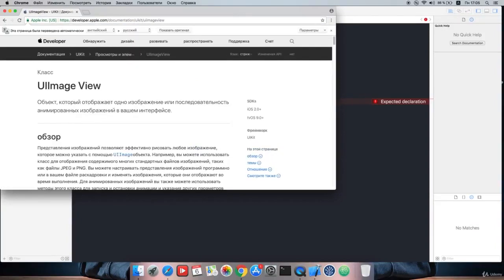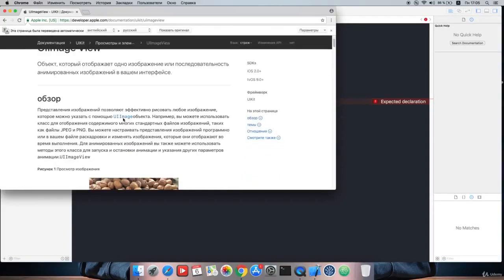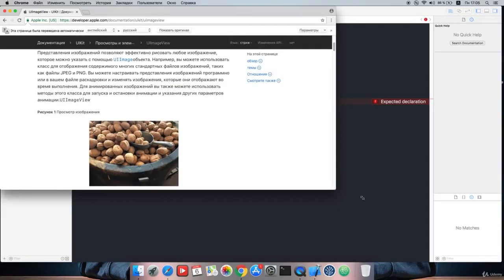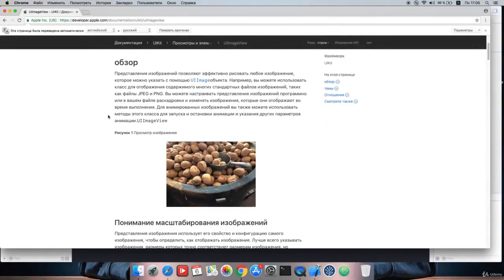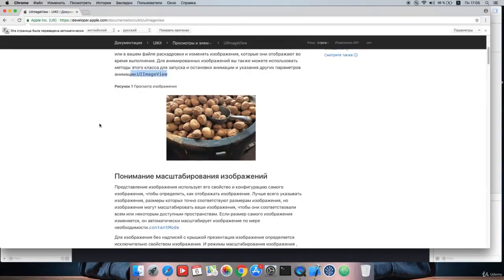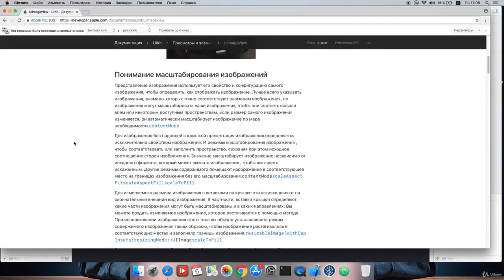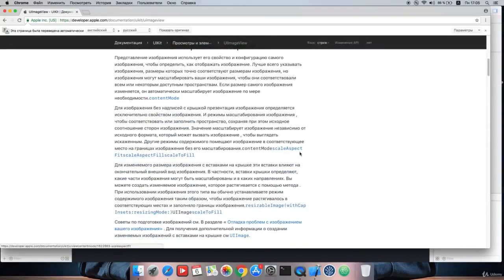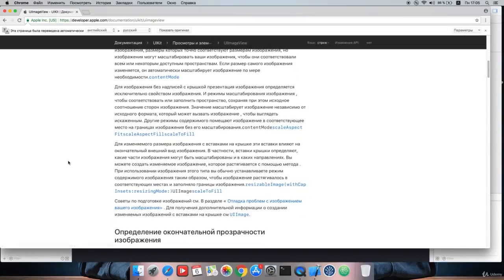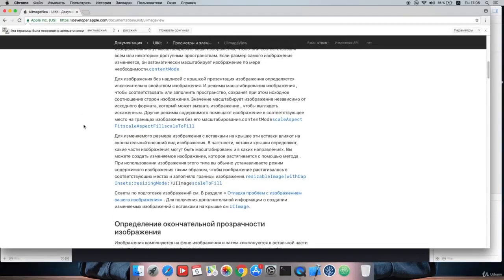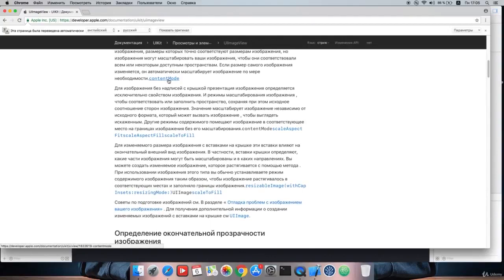Okay. And we see here it's written that UIImageView is an object that displays one image or sequence of animated images in your interface. Here you can transfer an array of images. Let's make a bigger window in order to see more. Here is a brief overview. JPEG and PNG files are listed. That it has scaling. We will talk about these two of these, etc. This is all an extension for some format. You can also read how the transparency attribute works.